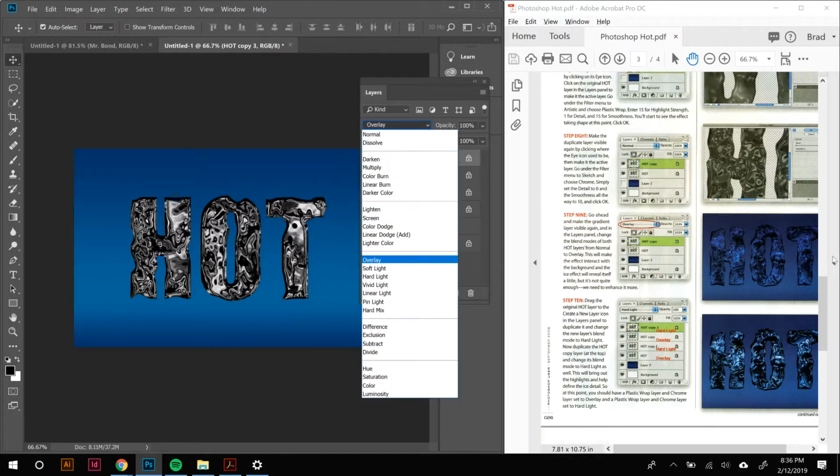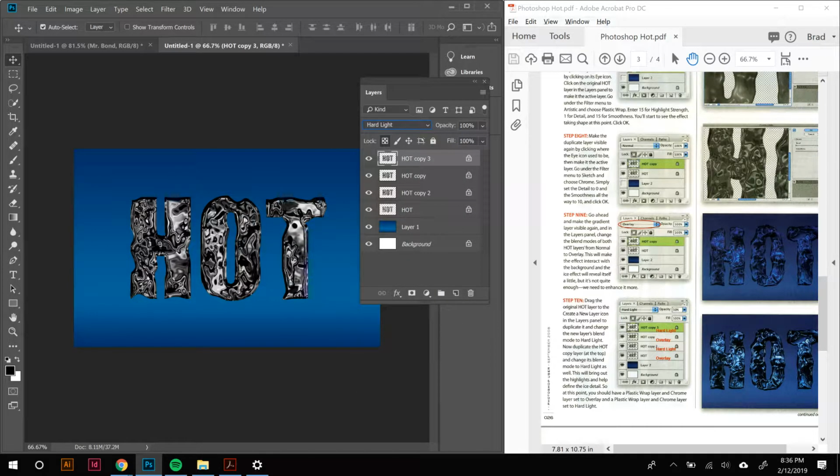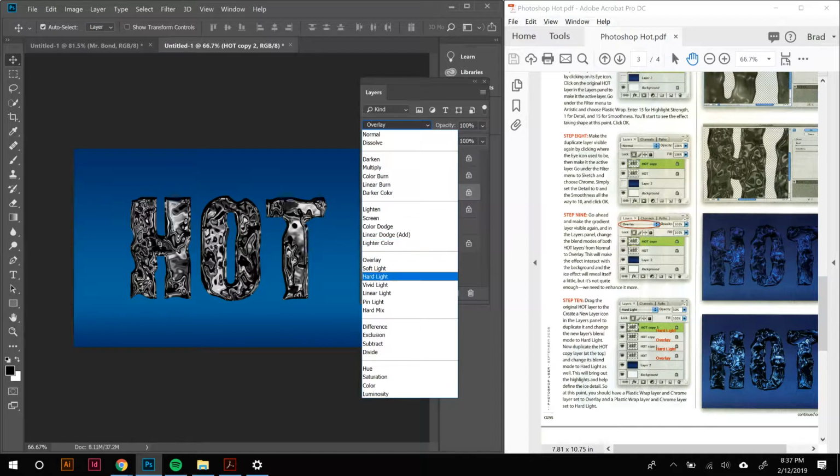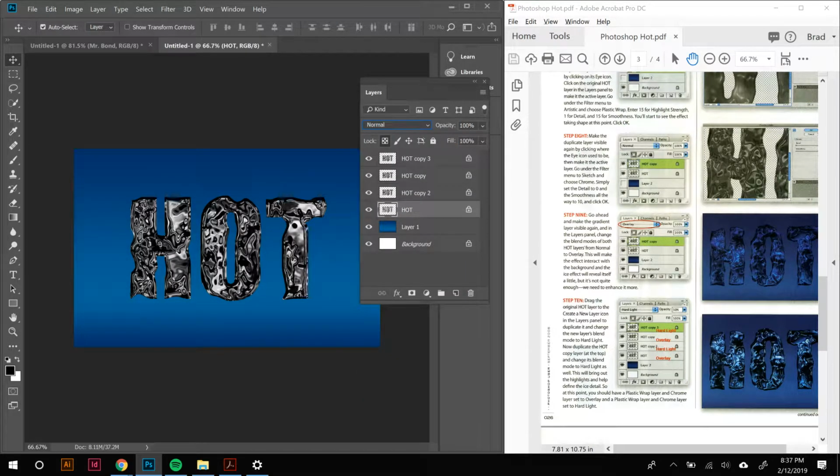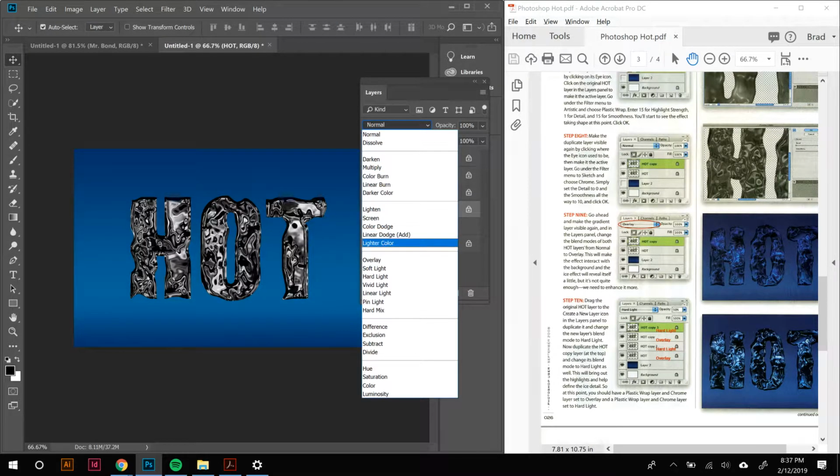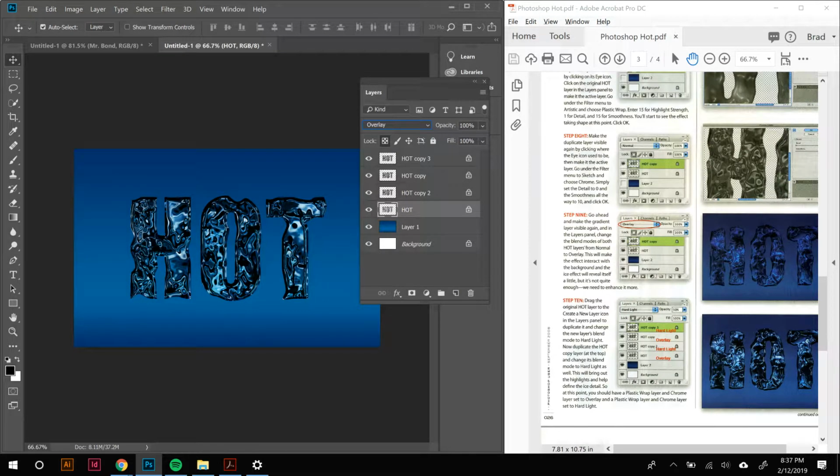Hot copy 3 should be hard light. I'm just looking at the little picture over here. And then hot copy should be an overlay, so we'll click on it. Hot copy 2 should be back at hard light. And the very last one, if we turn that to overlay, boom, there we go. We've got our water. It's looking nice.